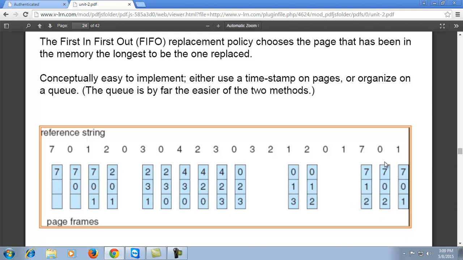Are you getting this concept? Is that clear to you?